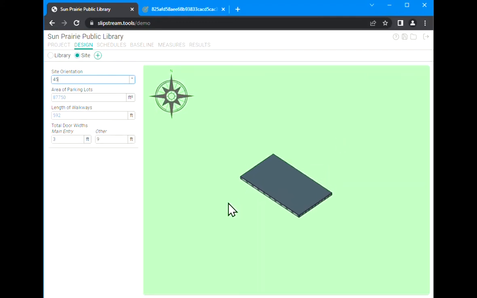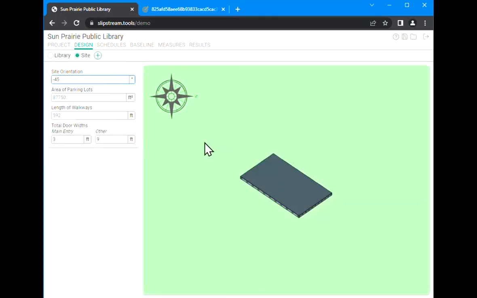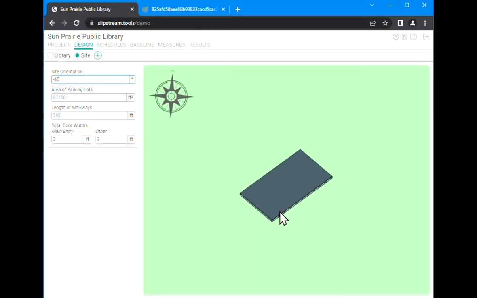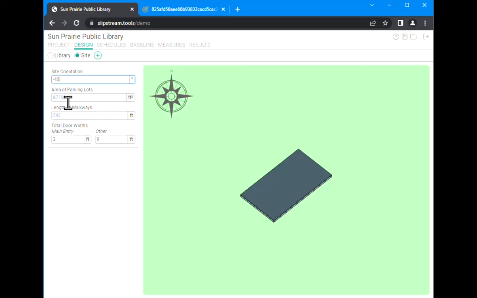And now, oh, that wasn't quite right. Looks like we want to go the other way. So we'll put in minus 45 degrees. There we go. So you can see that more or less lines up with the orientation of the building there.